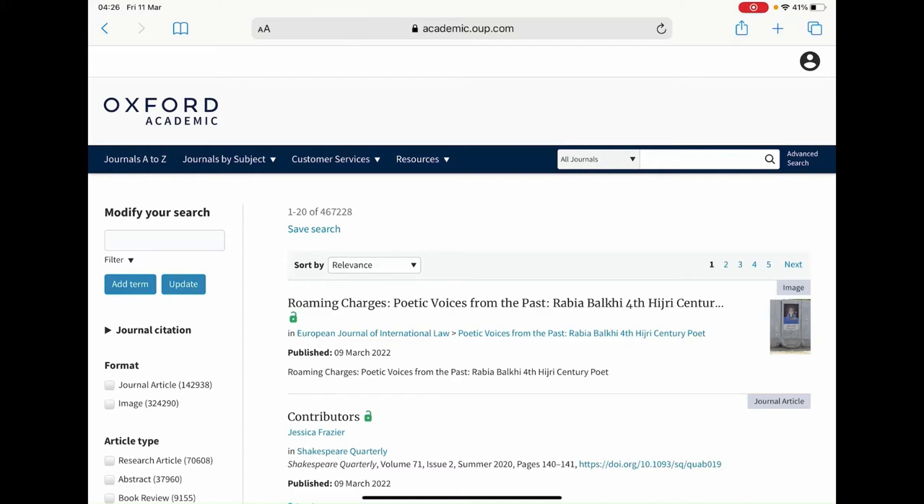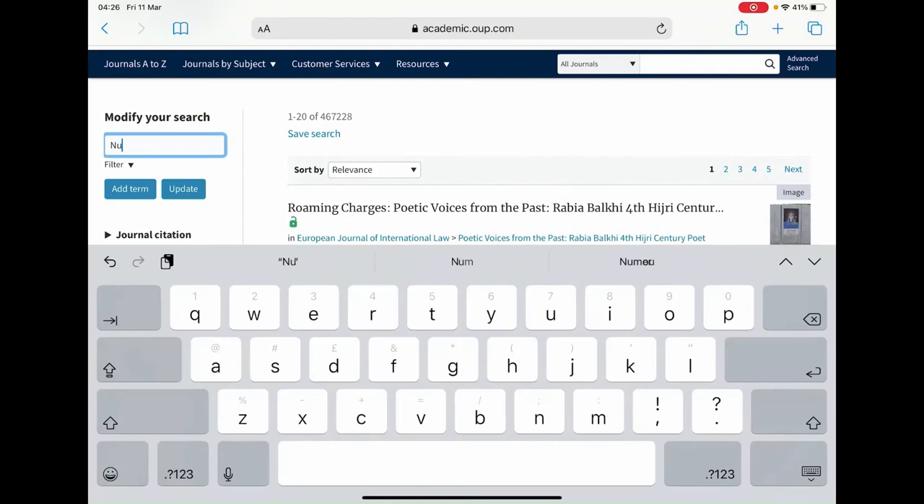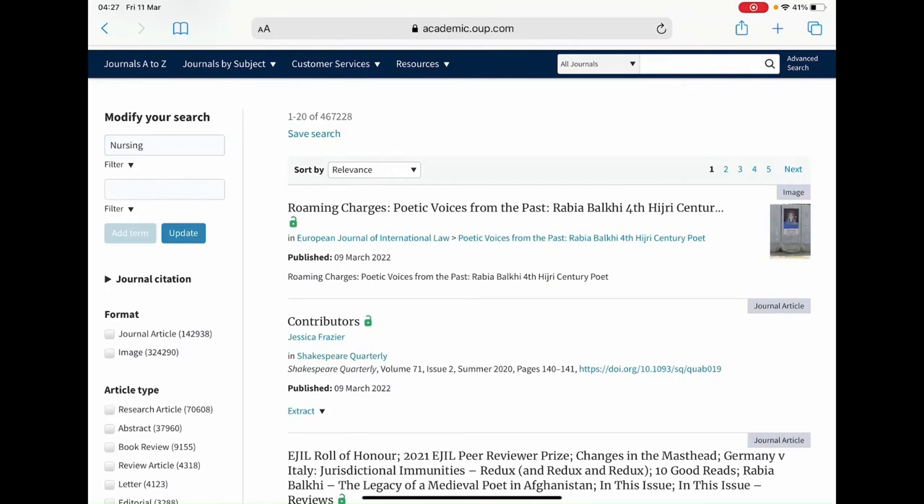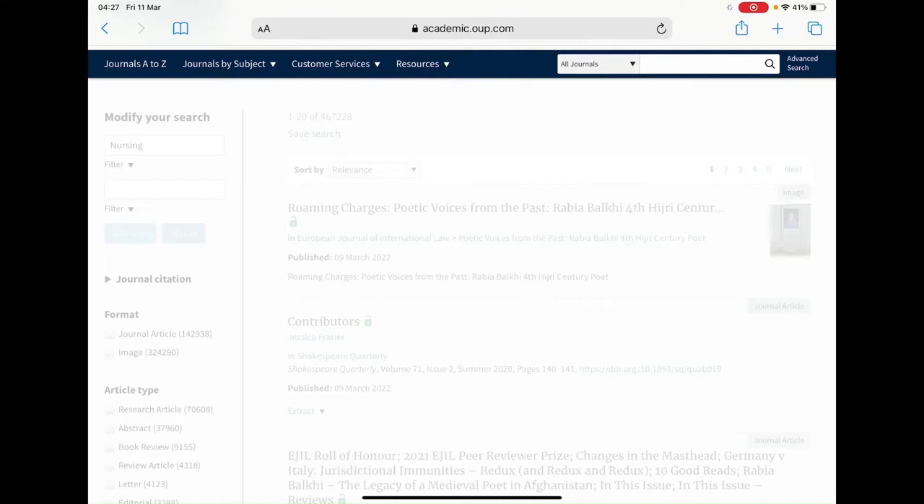You will now notice that the Advanced Search section has now been changed to Modify Your Search. In the search bar underneath Modify Your Search, type in the keyword or term you wish to search for in order to be given relevant results of journals in relation to your subject. So for the following example, we will type in nursing and click on the Add Term button.